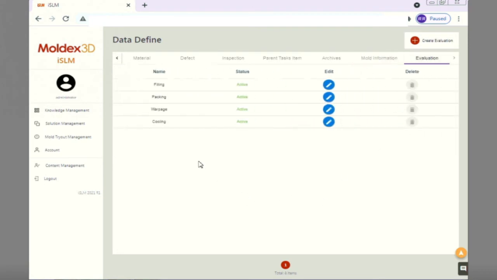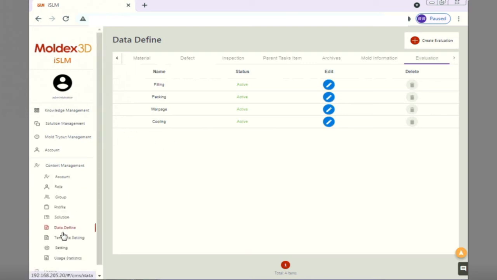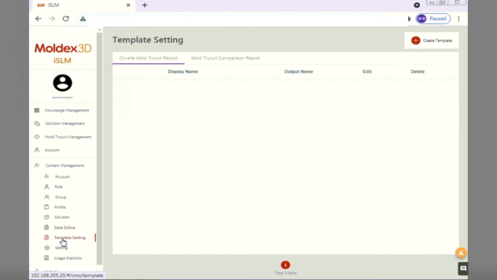Finally, evaluation gives you the simulation output categories. By default, we have filling, packing, warpage, and cooling. You might be able to add something like stress, optics, or other types of simulations that you might run. All right, moving on to the next section, template setting.